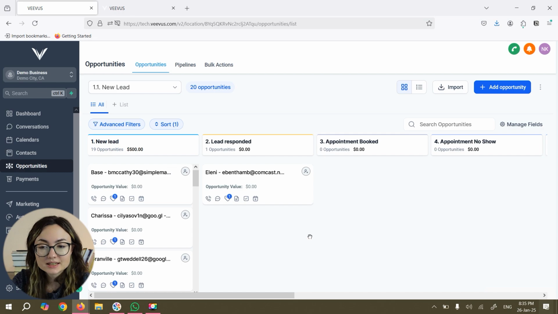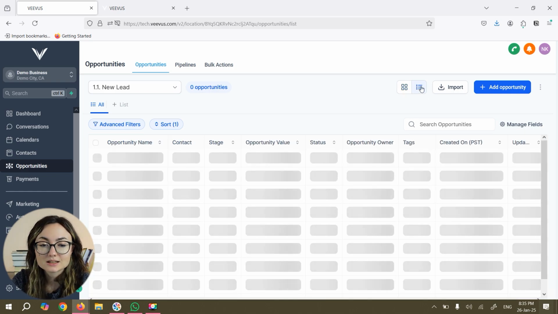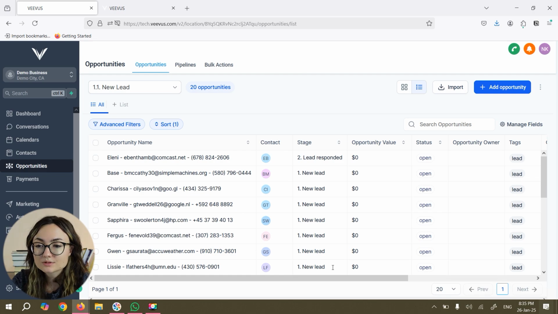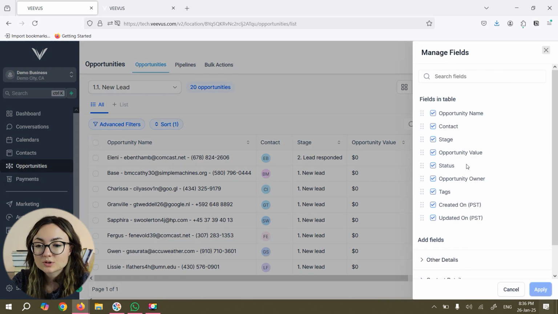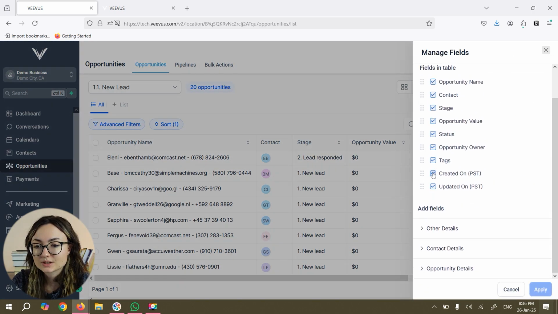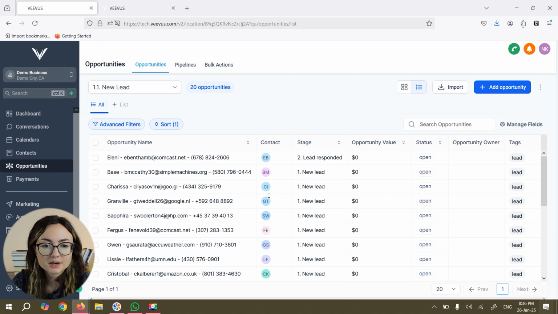Perfect. Another thing that maybe you want to know is that if you really don't like how it's looking with this Kanban board, that's what it's called, you can also see it in the list. This is the list mode. You can manage fields, what you want to see. For example, you can add some or remove some and apply these filters. They will apply to all my pipelines. Again, you can choose it.